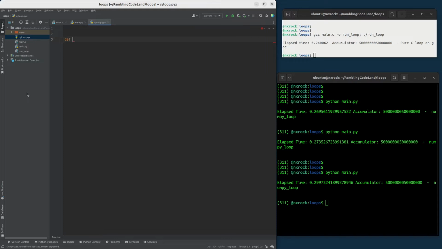So here you go. Let's call it run. And I'm going to get the loop counter over there. How did we call it? Loop counter max. And this is going to be an integer coming from Python.